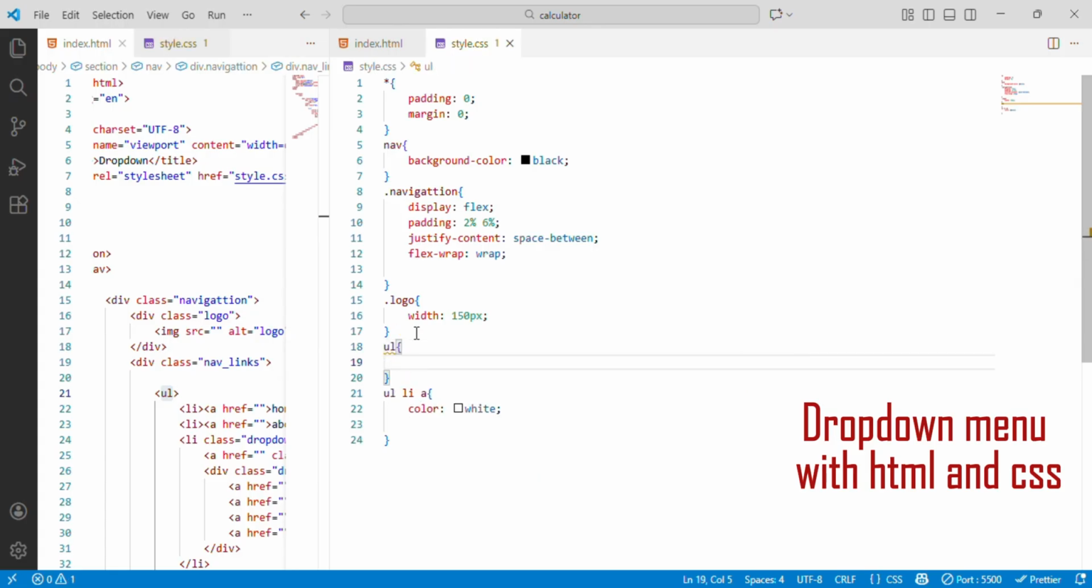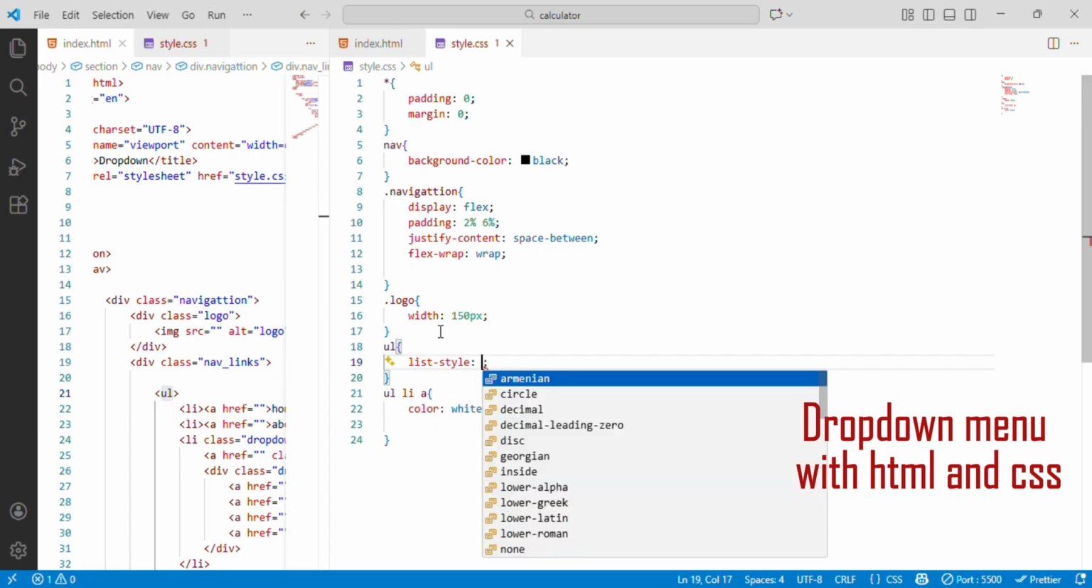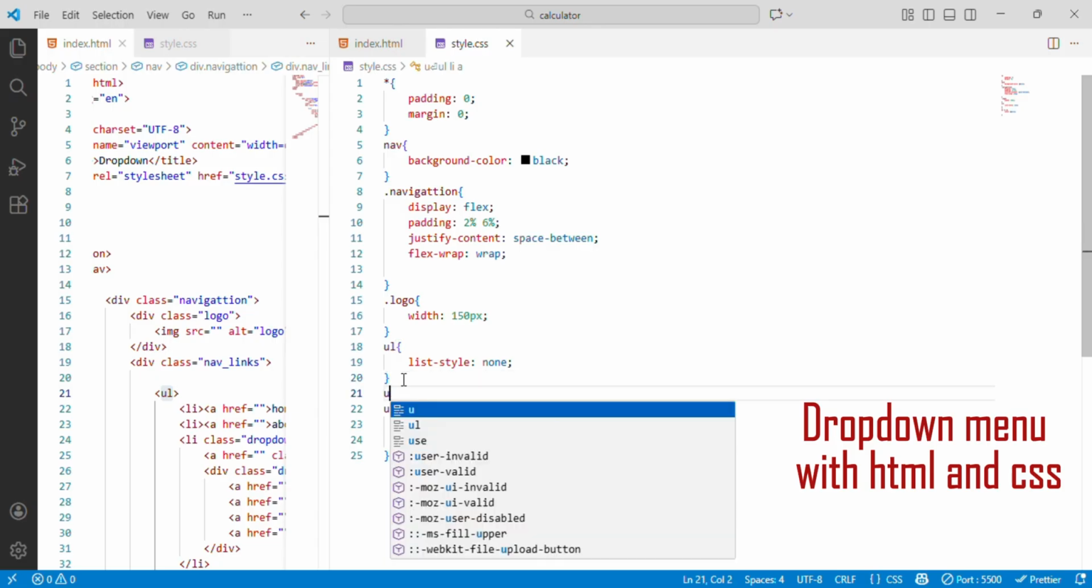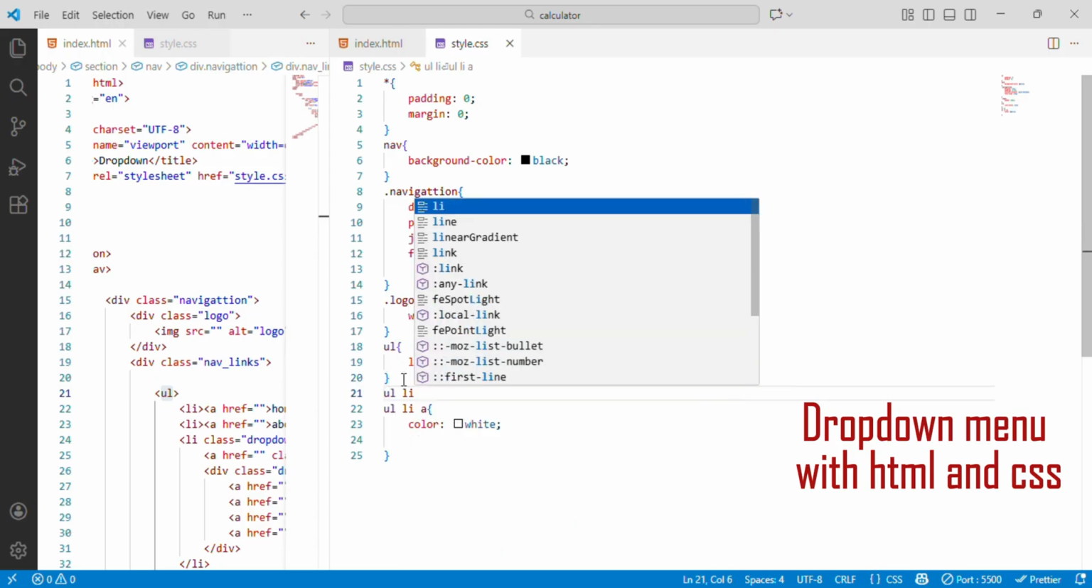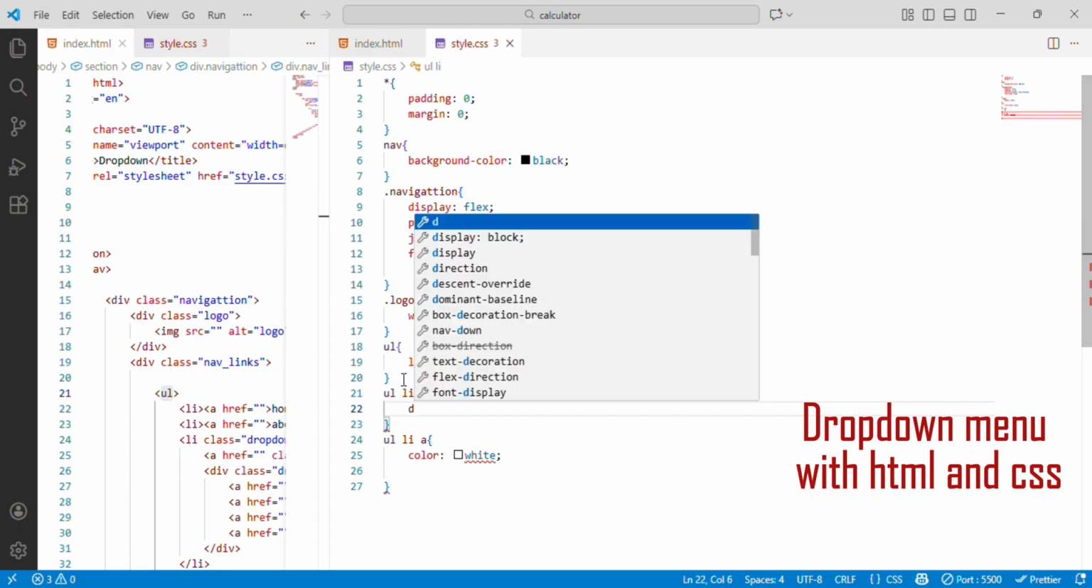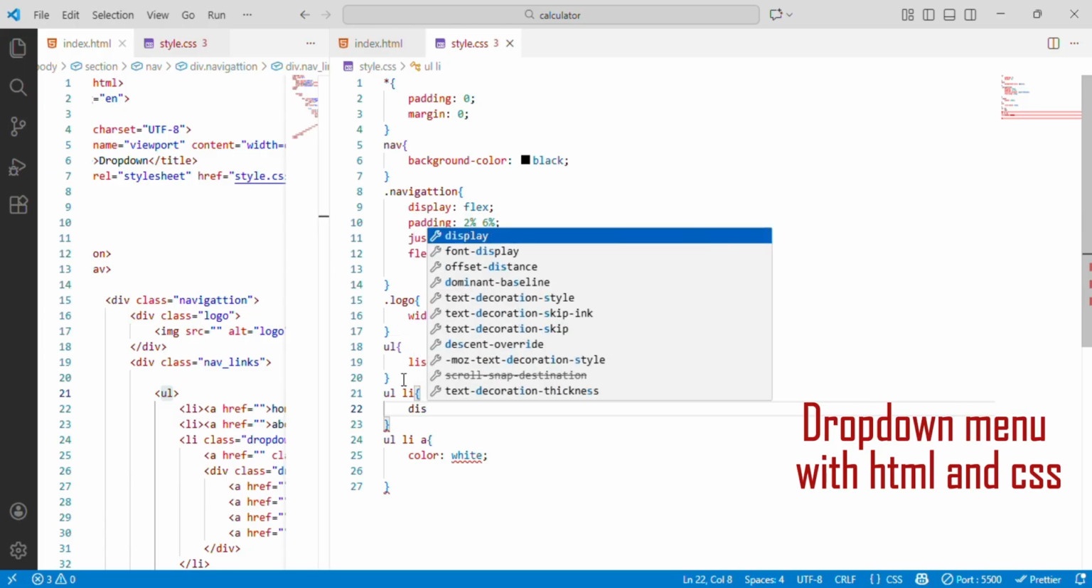UL. So inside this now, we have to do something like removing any list property. So I'll just say list style none. In case there's any list property there, let's remove it. So the next thing now is we also target the UL LI property. So inside this UL LI, I'll just say display it as an inline.